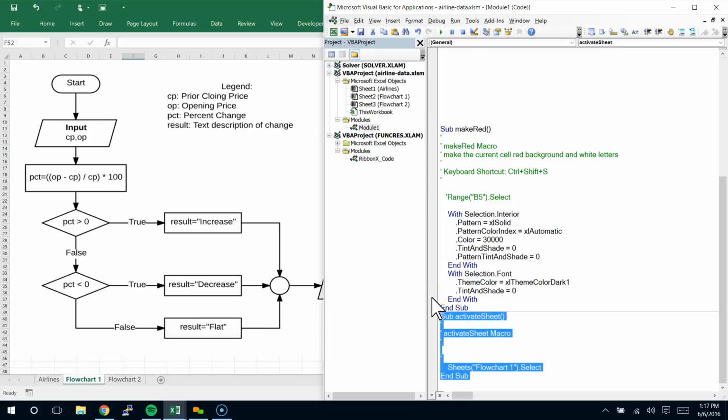It turns out, folks, that's a pretty common thing when you're programming. I don't know how to do that? Well, just record it, and then you can see the code, and you can just modify it as you need to.